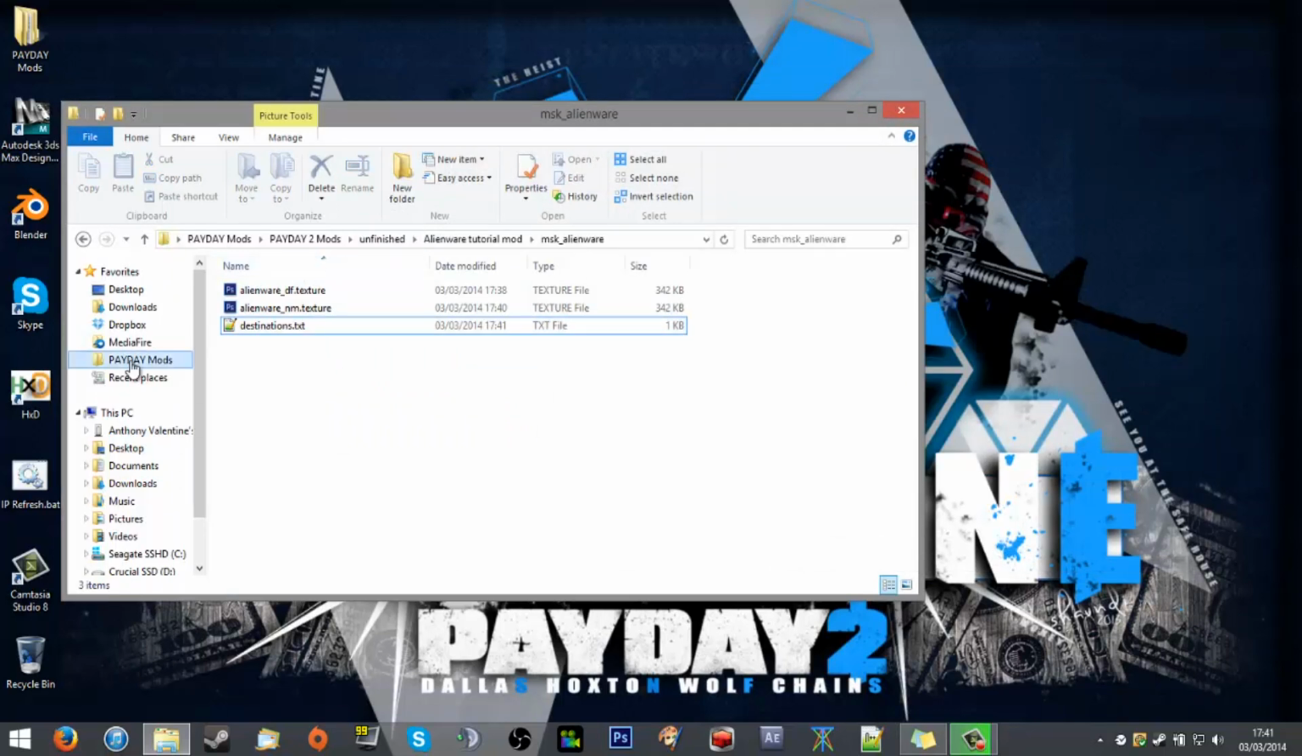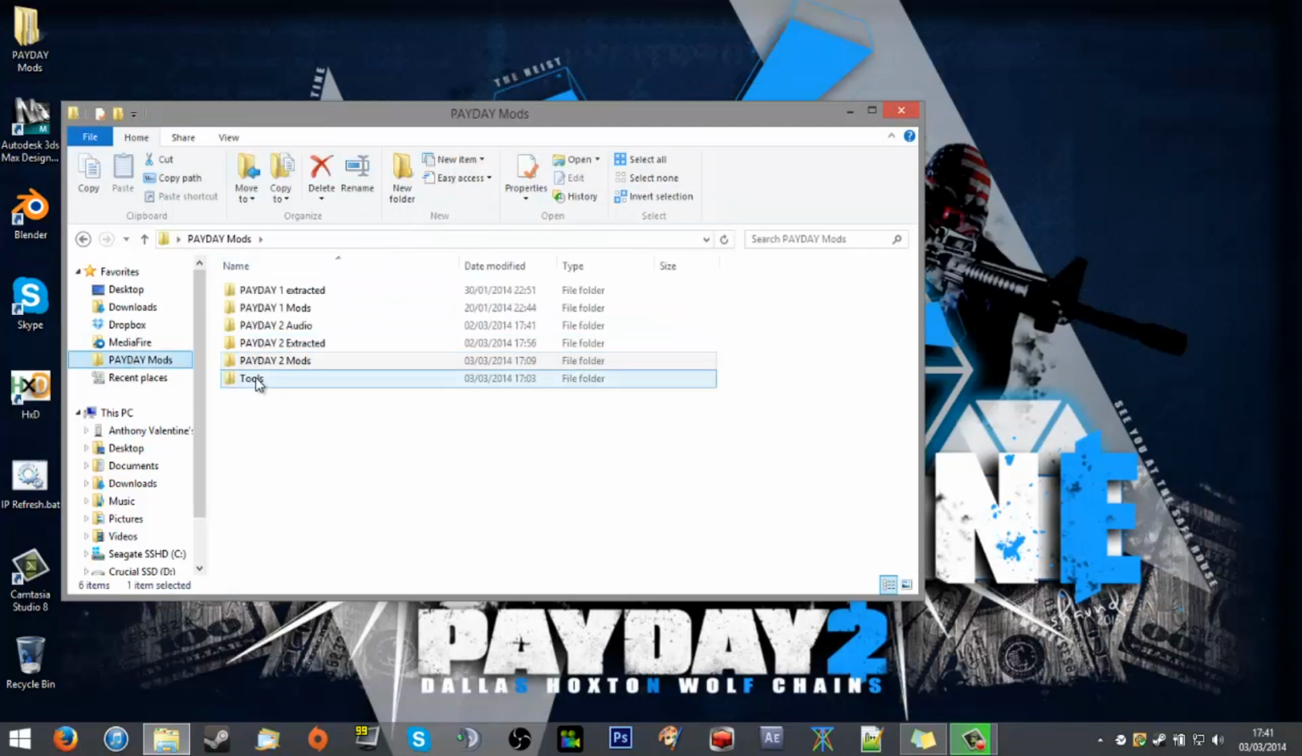Now when it comes to installing the mod, I've already run through that, so I will just throw you to check out the first tutorial, but I will now show you what the mod looks like when it's in game.